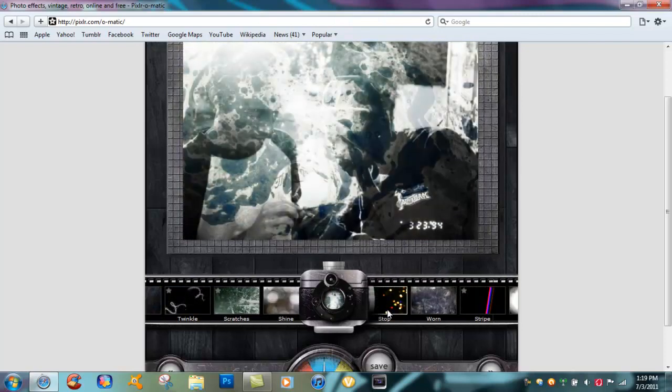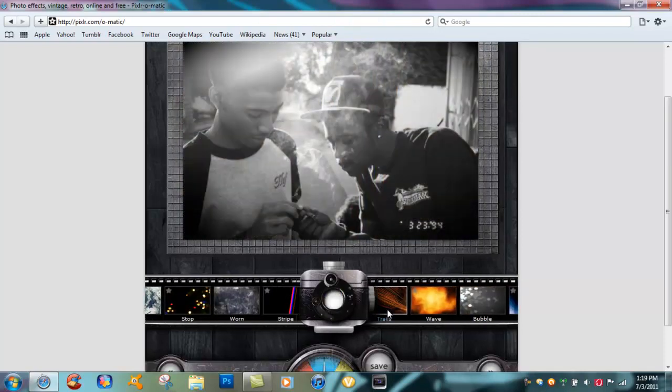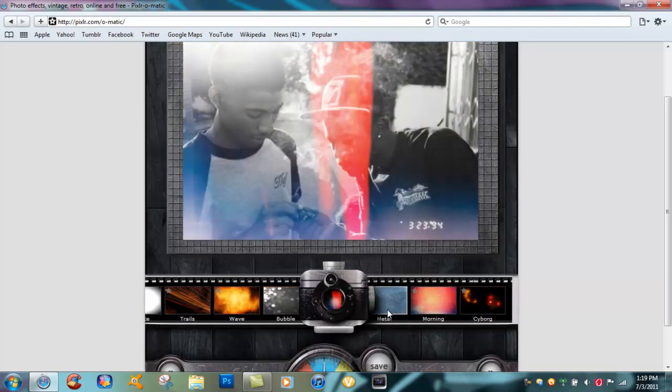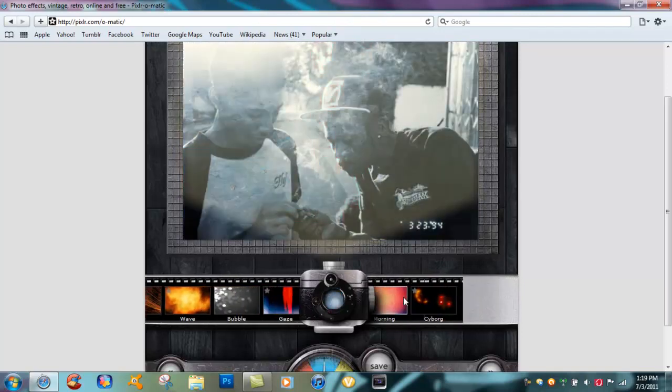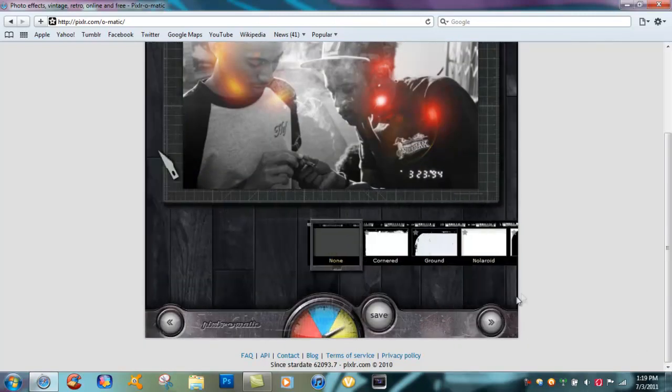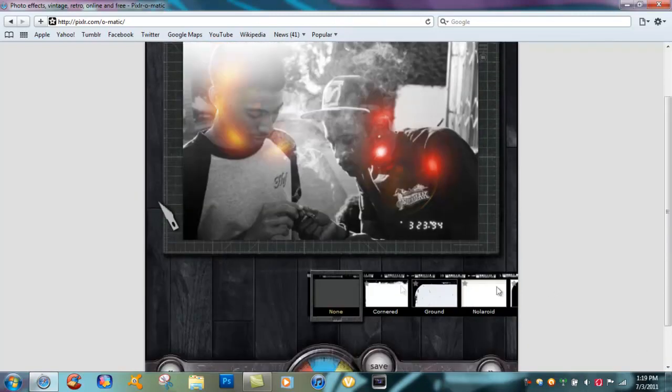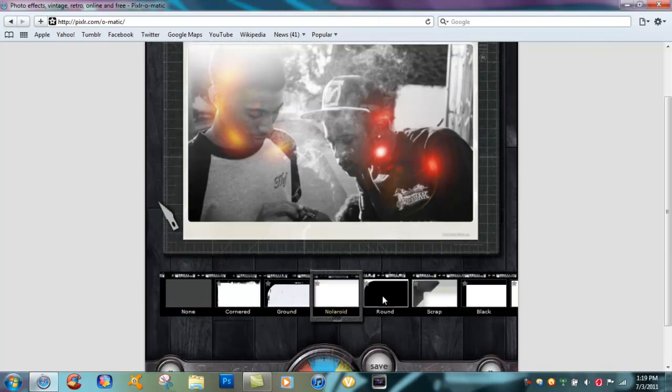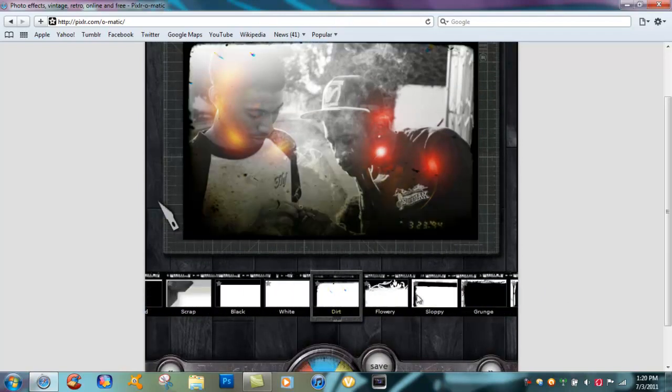Let's keep scrolling through this. See? Show you guys all the effects. That's another one of my favorites that really looks nice. And then you can go to the last one right here. And this is for borders. They have something called cornered, ground, nilord, blah, blah, blah. How flowery one. That one looks really good. This one looks really good too. Yeah.